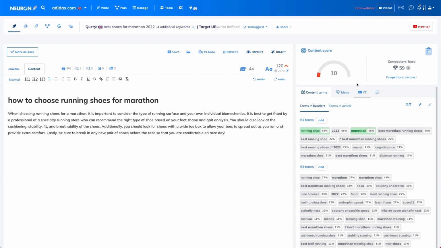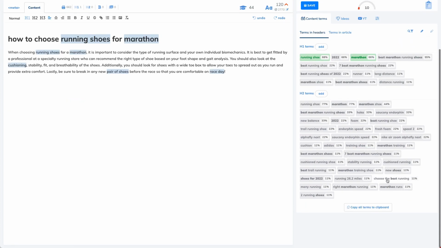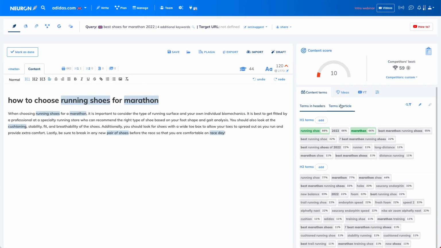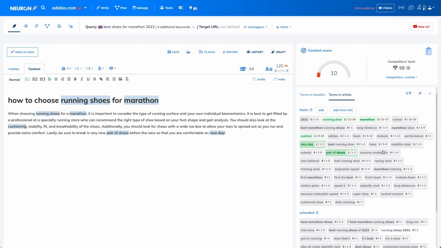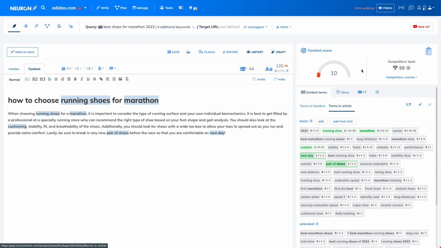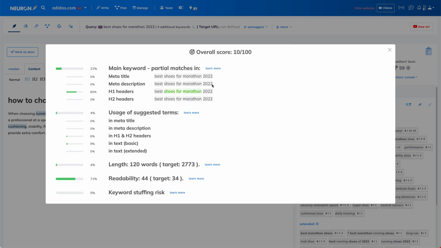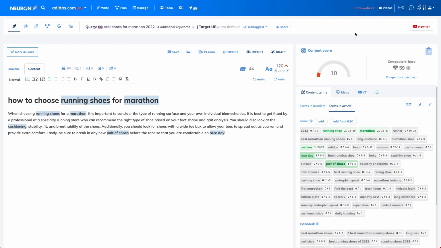As you can see, there are already some points calculated here. I can check where the keywords are. Here are the terms which are related to the sidebar, but as you can see, there are still a lot of elements in the H elements and the terms elements that still have to be included in the content. And right now you also have information on what to do to improve the overall score. Okay, so I would say that's all.